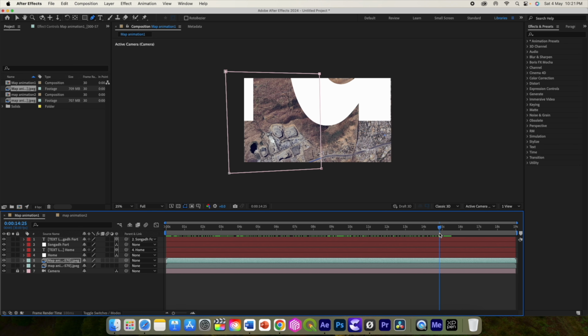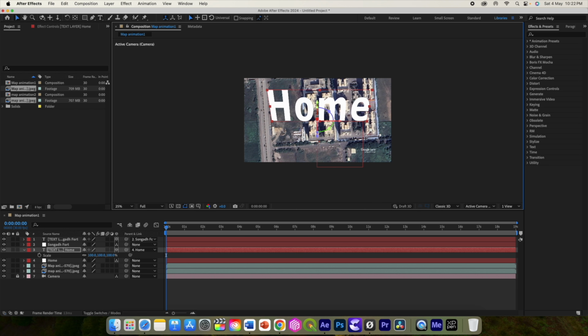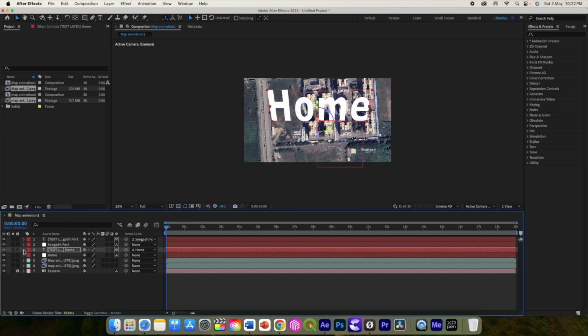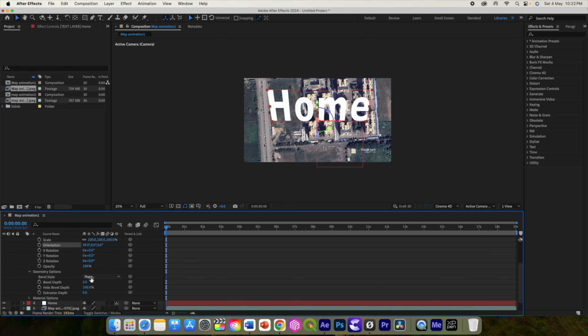Now we can take care of the text. So select this first text and scale it down to 100. Change its X rotation if you want. You can also convert it to Cinema 4D to add a depth and extrusion to your text. So now we have these geometry options as we change our composition to Cinema 4D. Now you can change the bevel style, bevel depth and extrusion.